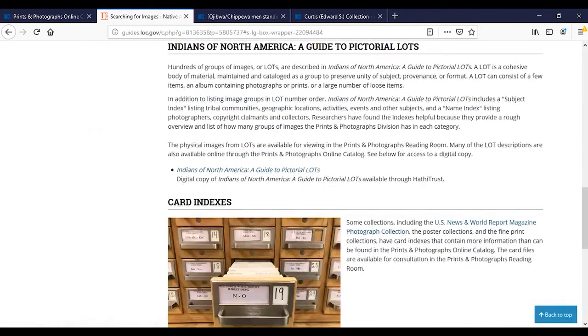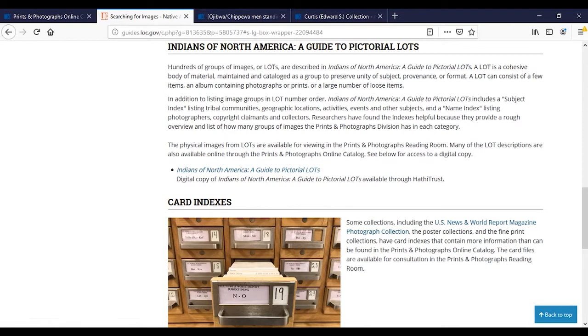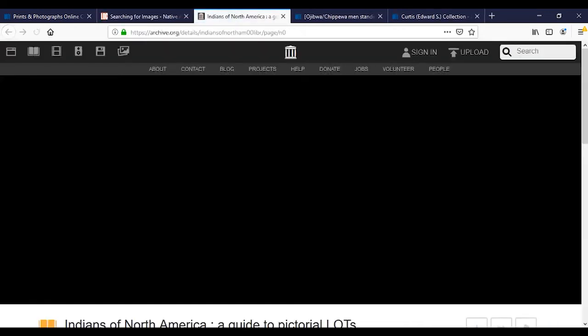was compiled by a predecessor of mine at the Prints and Photographs Division, who had compiled information about lots, groups of images that were cataloged with a lot call number. We have other ways of cataloging images as well. But she had put together this guide to specifically these lots. And I'm going to click on the link here from this online guide to searching for images related to Native communities. There is a link out to a digitized copy of this publication in the Internet Archive.